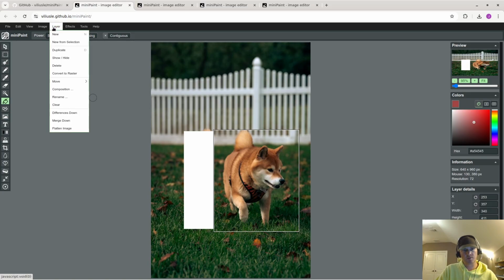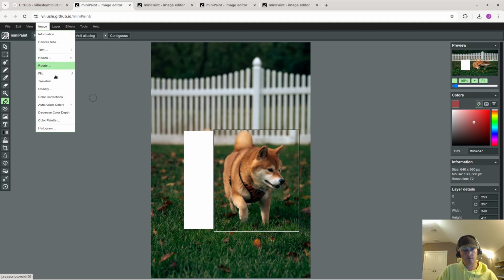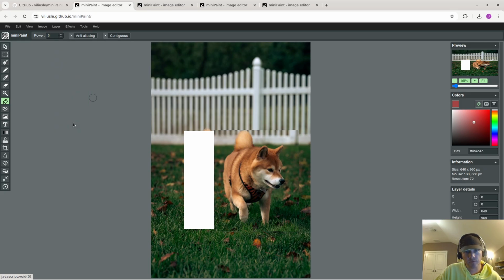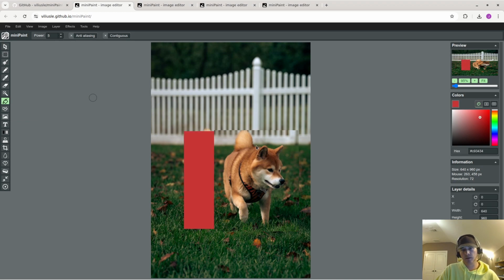Okay, let's say image, layer, let's say image, I forgot what it was. Layer, merge down, I think it was. Merge down, okay. So let's say, for example, I wanted to use this one here. I could fill in that as red. Okay, I don't know why.